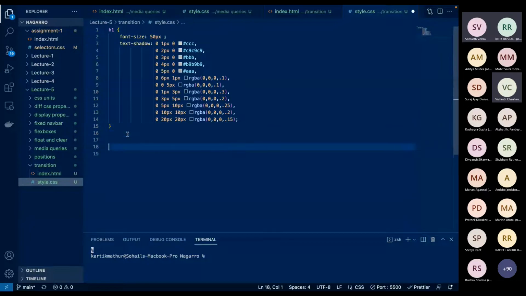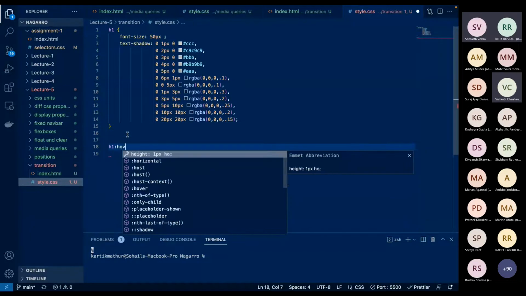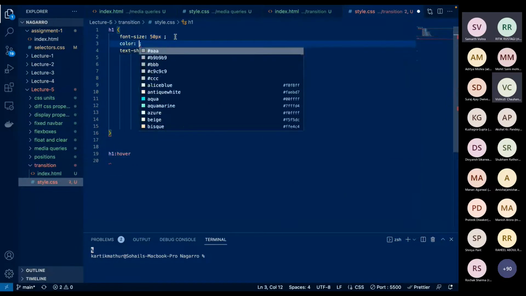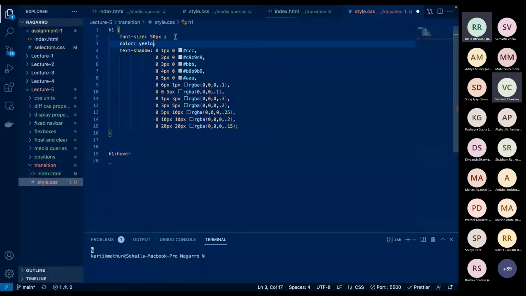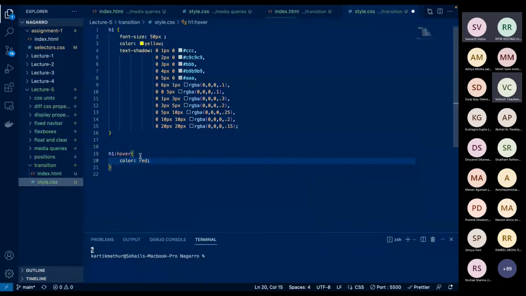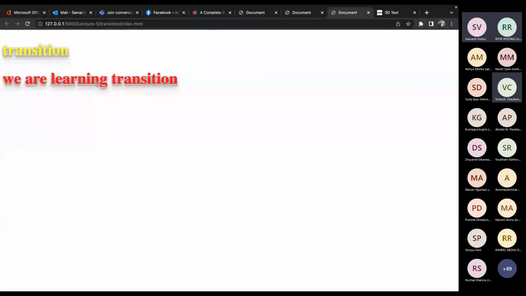Now what I want is, if I hover over my H1, I want its color to turn from yellow to red. See, if I hover over it, it turns red within a fraction of a second. Any of my headings turns red in a fraction of a second. There is no time duration or time lag between it.